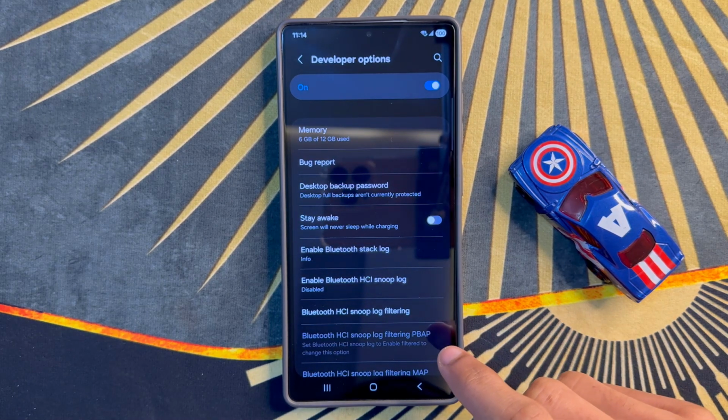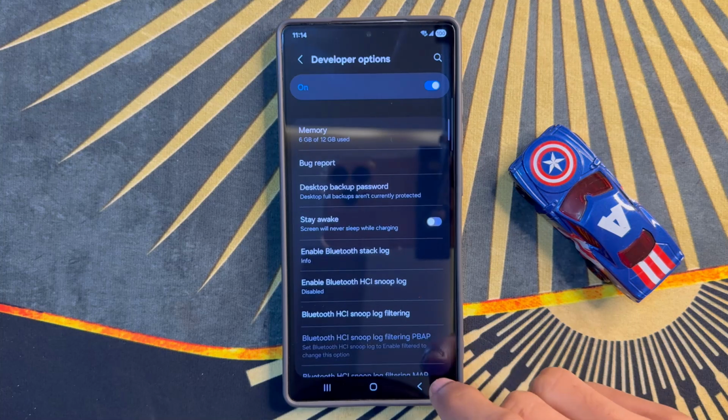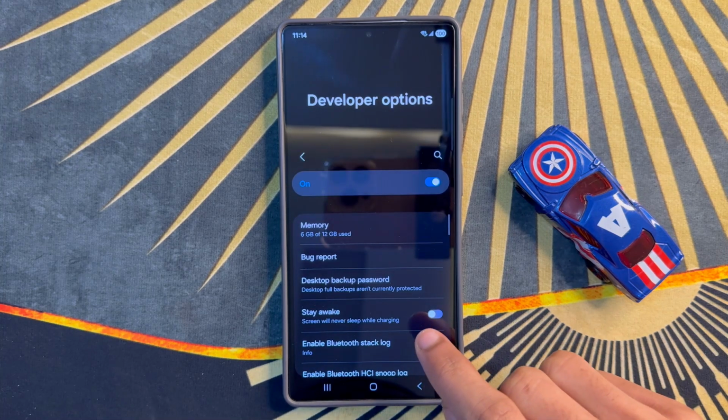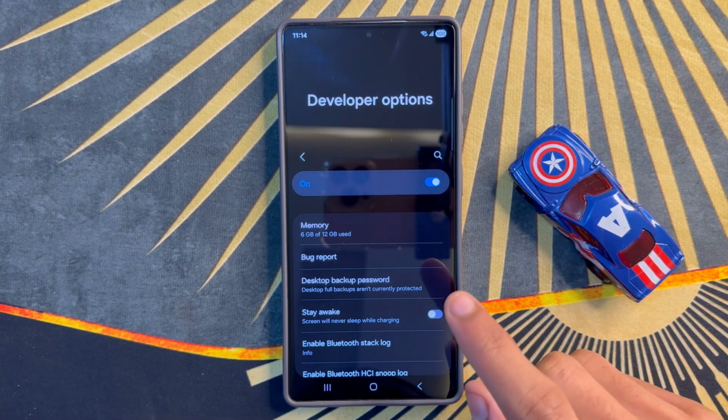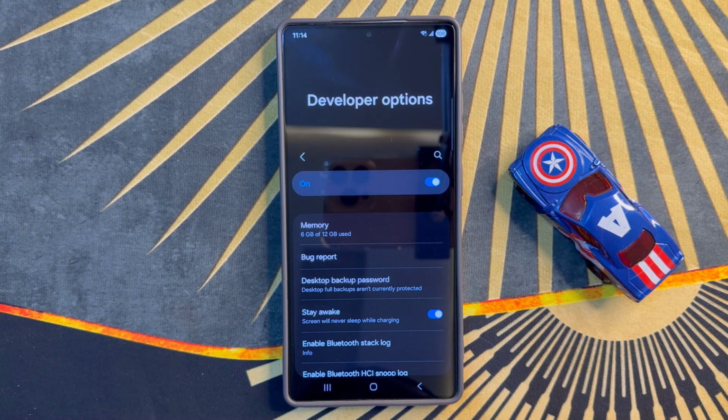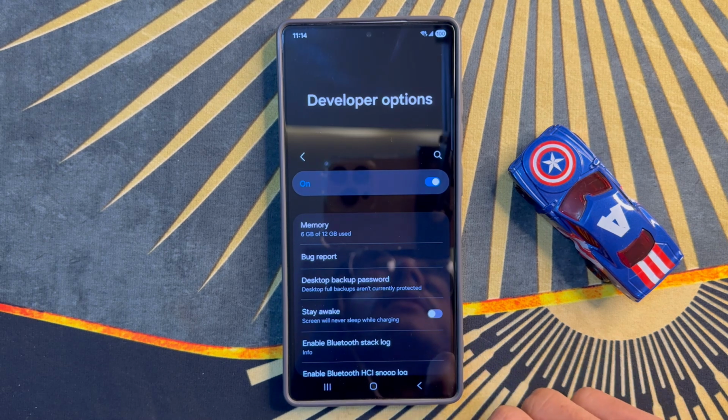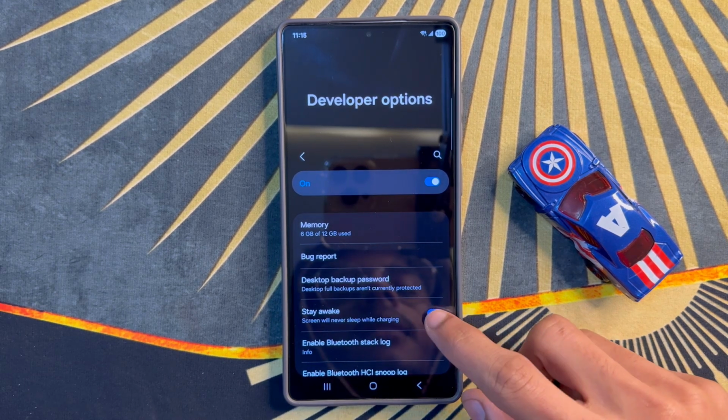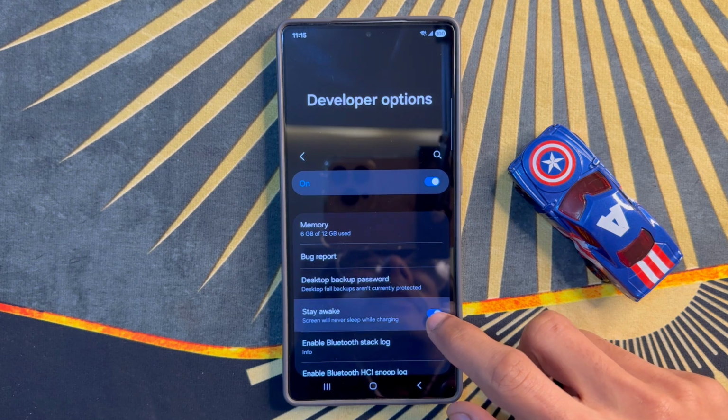After you click on Developer options, you will see Stay Awake. If you want to enable Stay Awake, turn on this button. You will see Stay Awake is enabled. If you want to disable Stay Awake, turn off this button. You will see Stay Awake is disabled. So you can enable or disable Stay Awake from here.